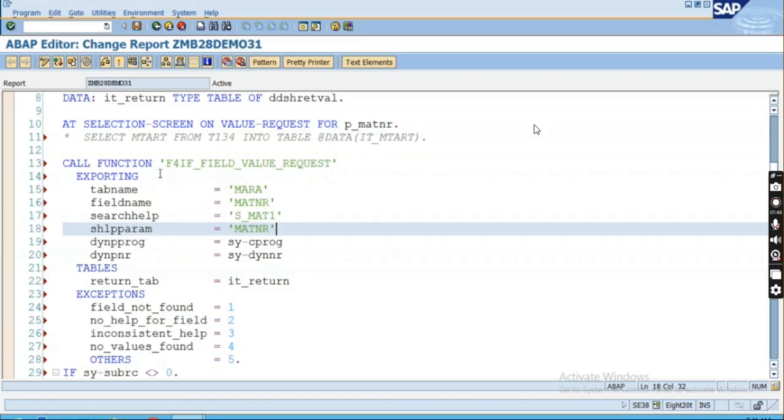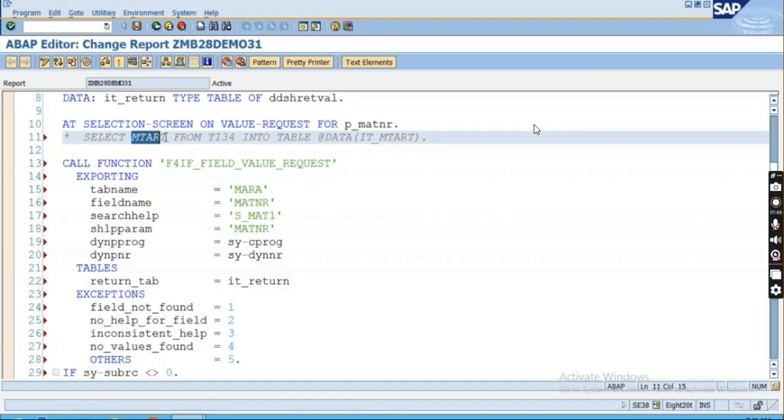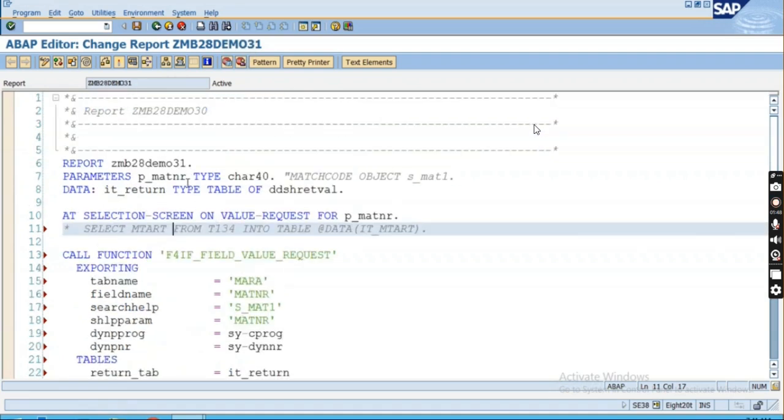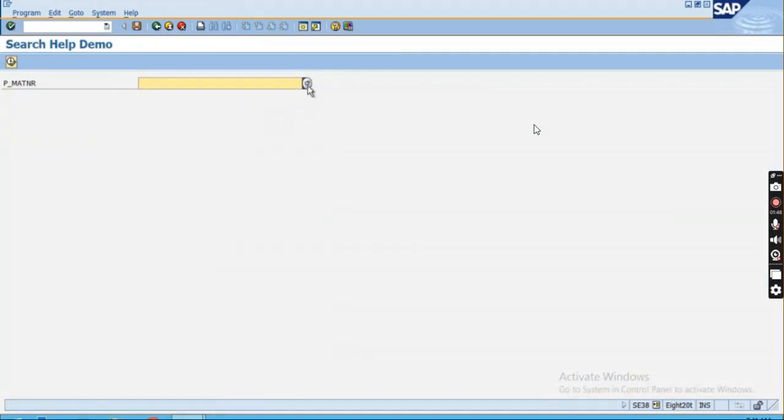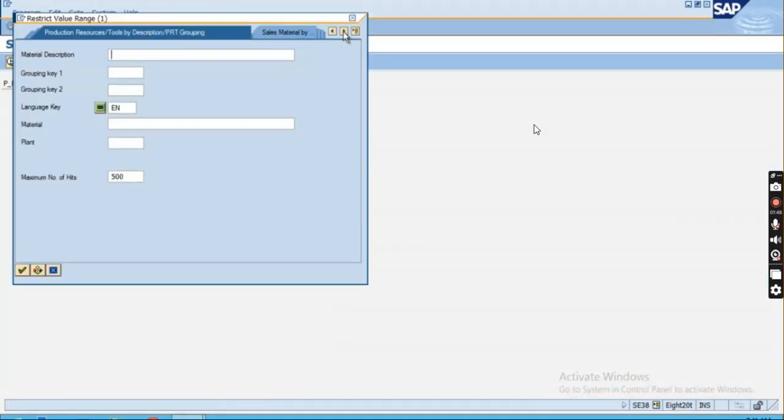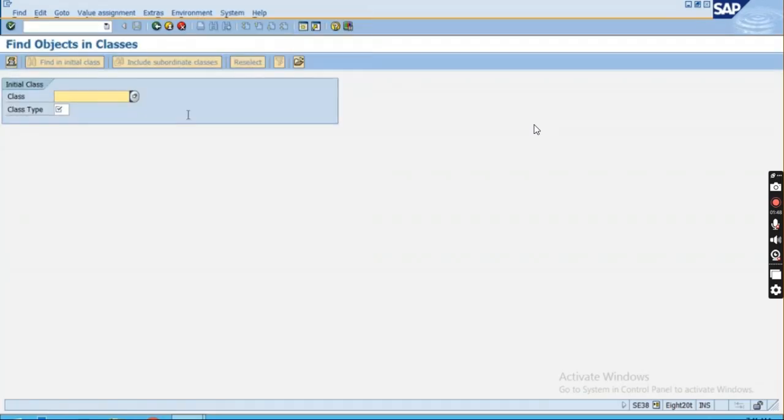Now I want, in my program, to feed some data and show it as a search help. For example, this material number. Here MTART we have used, right? Let me show you once again. Press F8, and here you can see that we have multiple ways of selecting the material. Why? Because our search help has been designed like that. That's why we are getting the multiple ways.